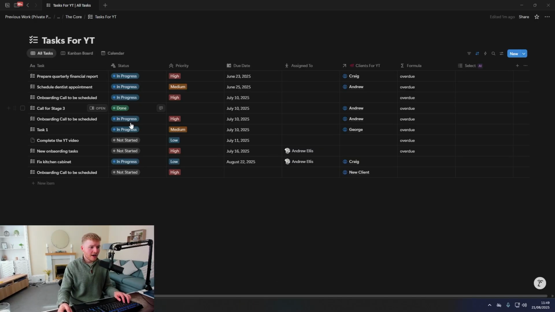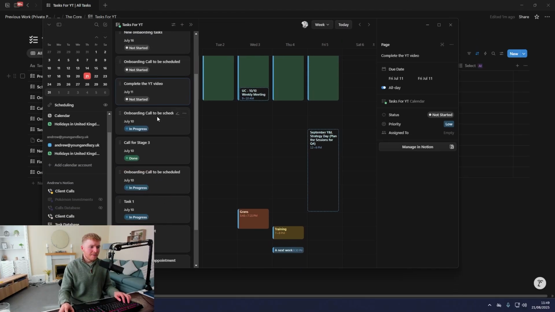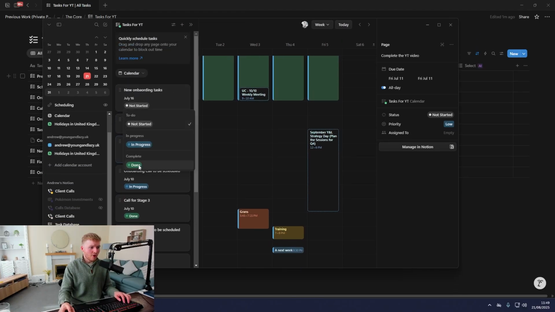So if we go back to our all tasks, then we can kind of see what's going on here of the in progress. I'll change a few of these to done so that you can kind of see what's going on. So if we come back into this database, you'll now see that we are going to put the onboarding to done. We're going to put the onboarding call to be scheduled.